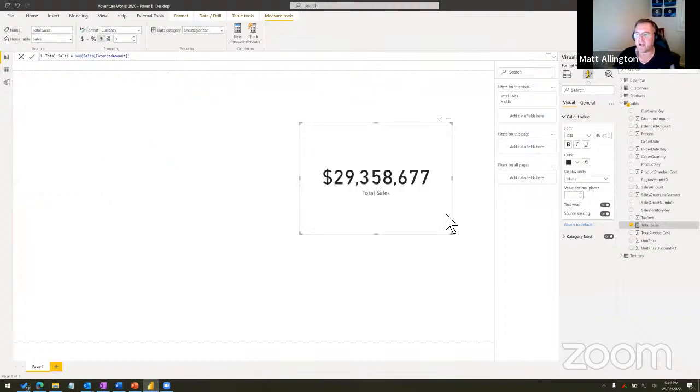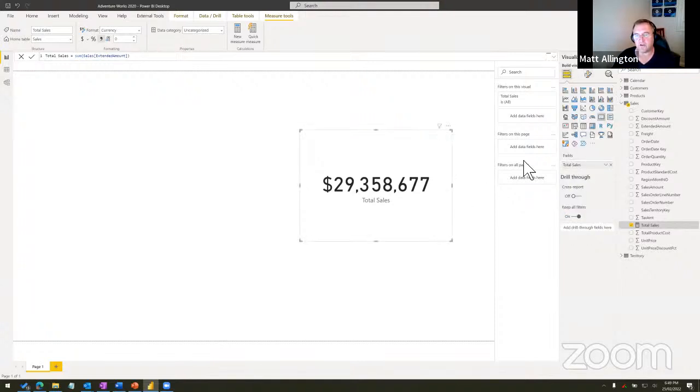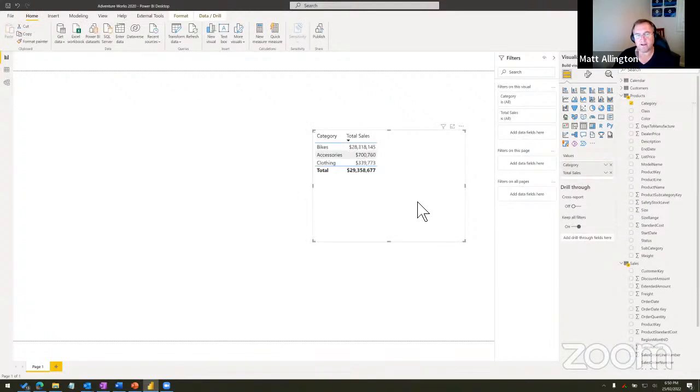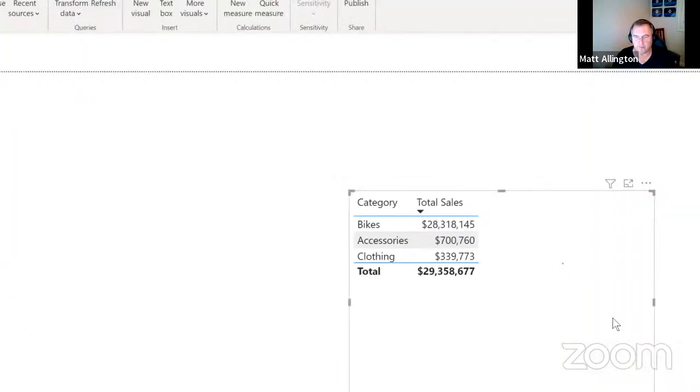All right, so that's a measure. A measure returns a single value. Now, it gets complicated because if I was to turn this card into a table and I can bring product category into that table, now instead of seeing a single value, I can see 4 values, right? I can see 1 value for each of the 3 categories plus 1 value for the total. Now, what I want you to be clear on is that these are still single values.